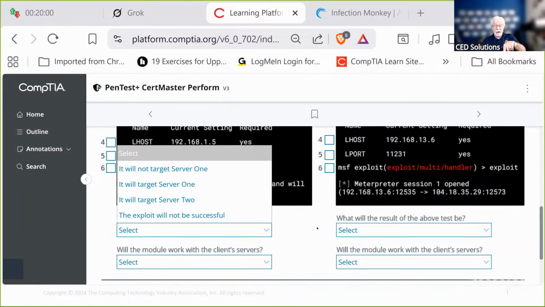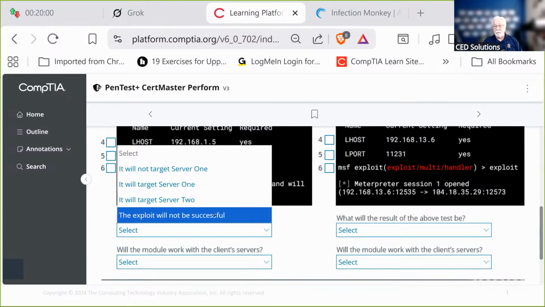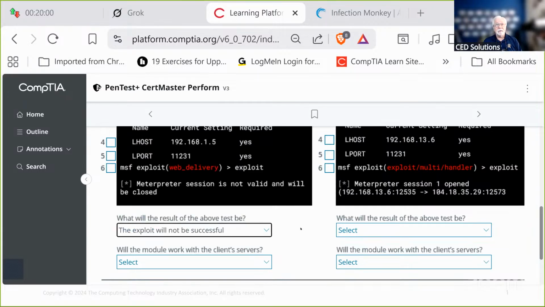And by the way, you guys can pull this same PBQ up on your screens if you want to go into your learning platform. Okay, Jacob says the exploit will not be successful. Does anyone concur with that? All right, we're going to go with that. Absolutely.